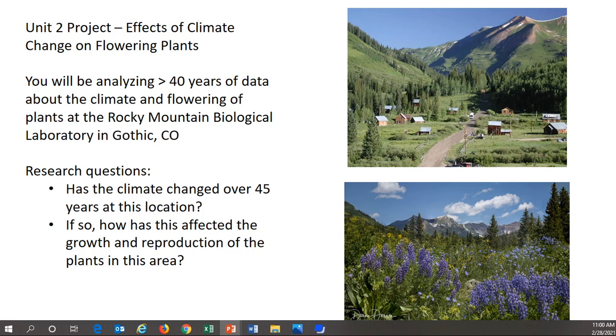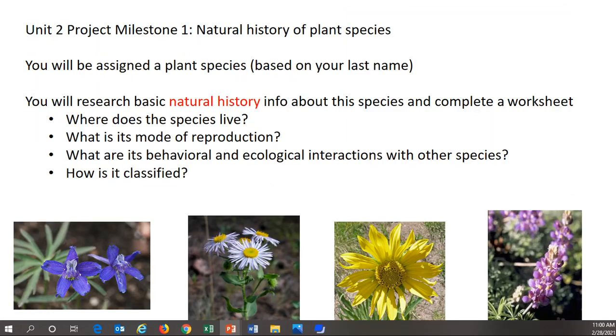Now, before you embark on those analyses, you're going to be assigned a plant species that you're going to be studying throughout this project, and different people in the class will be assigned a different species. So that is milestone 1 of the project: you're going to be assigned a plant species, and you're going to look up basic information about that species. That way you know more about it, so you can better interpret the data you'll be seeing in this project.